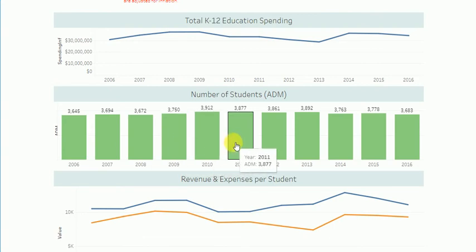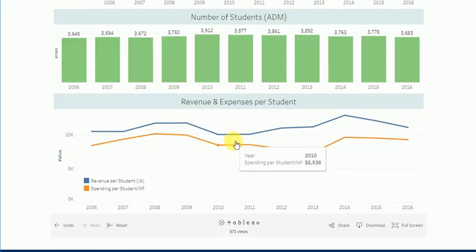And at the bottom of this tab, you can see the difference between the revenue taken in by the school and the spending per student by the school. And if you follow along that line, you can also see exact dollar amounts there as well.